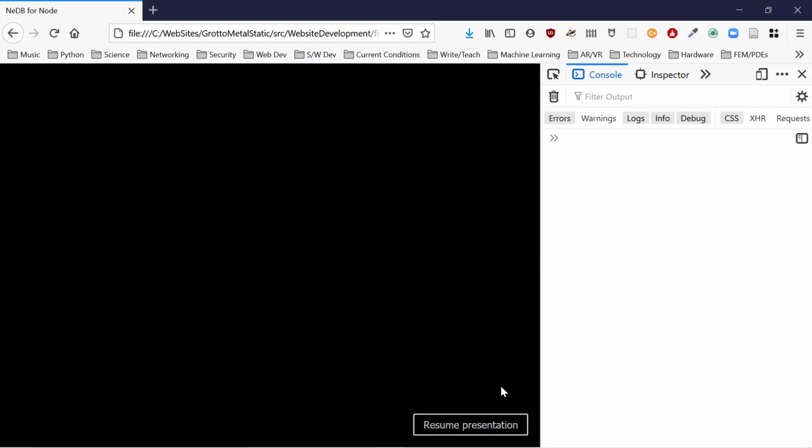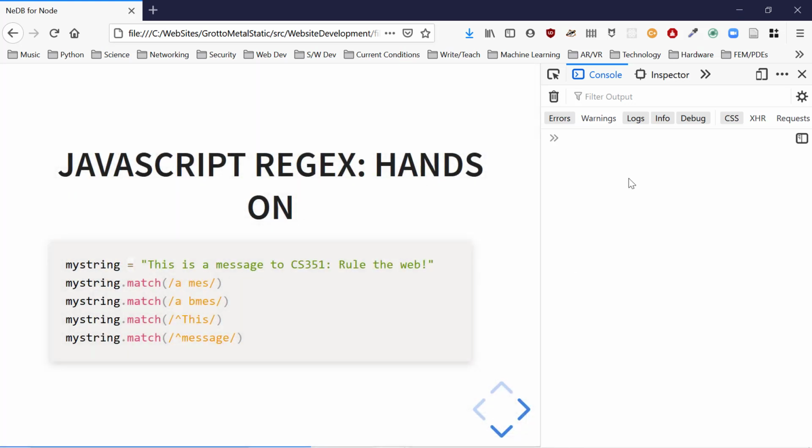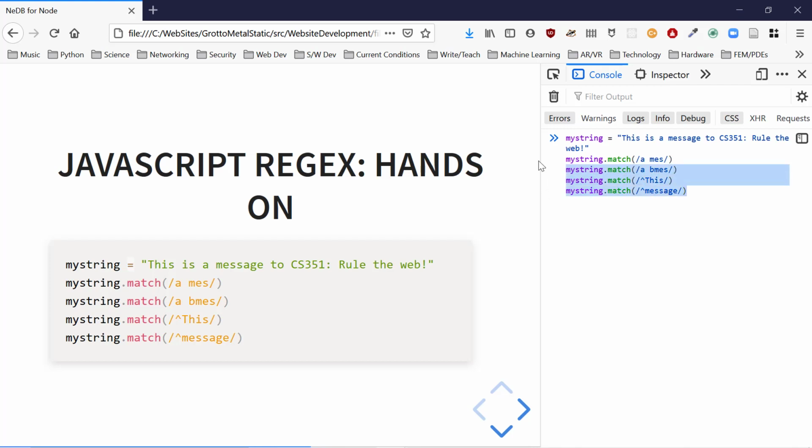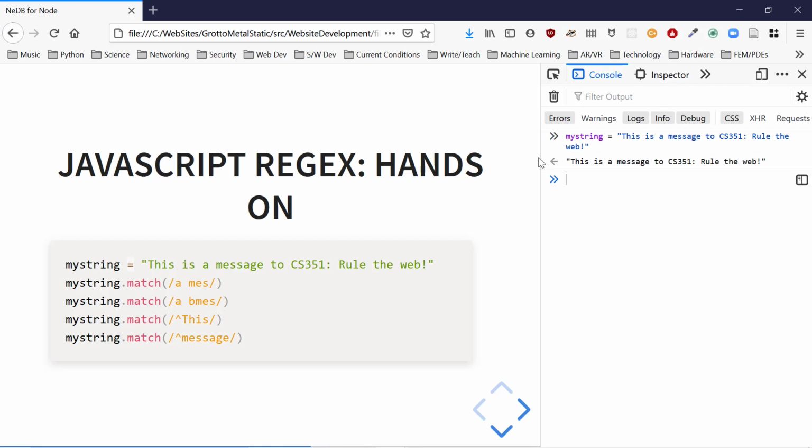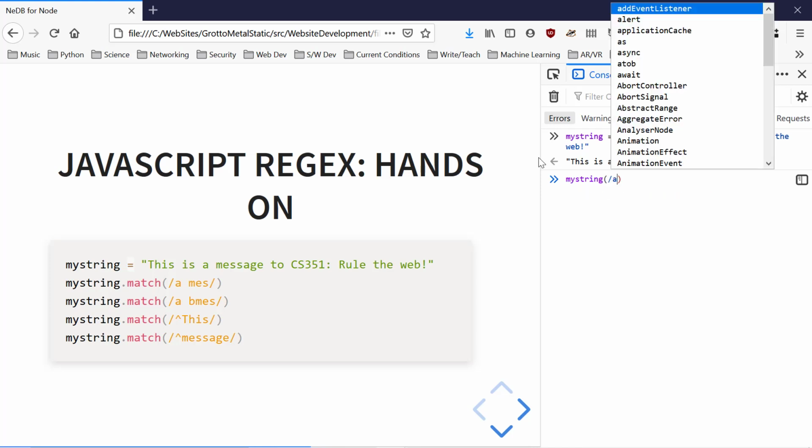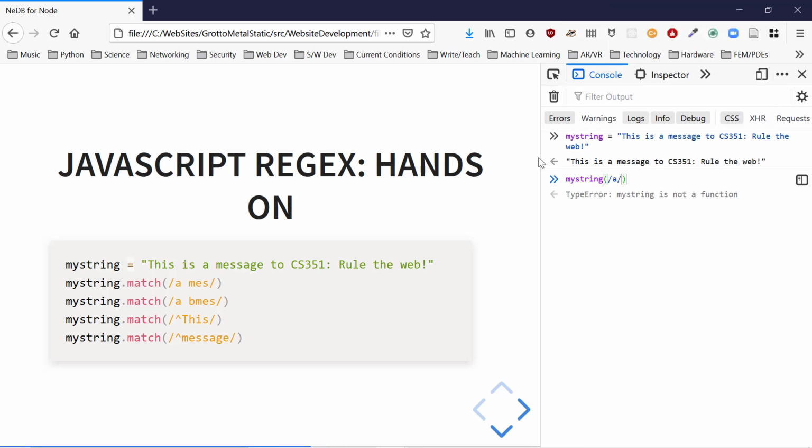So, we're going to just copy this, paste it. Oops, not that. Resume presentation. Hit the wrong button. Control V. Okay, we don't need to see all these different things. We're just going to have a string. Then we're going to use the match method that takes a regular expression. Do we have something in this string that matches A? Oops. My string is not a function. No, it's not. We forgot the dot match. Okay, so there's something that matches A. Is there something that matches a mess?